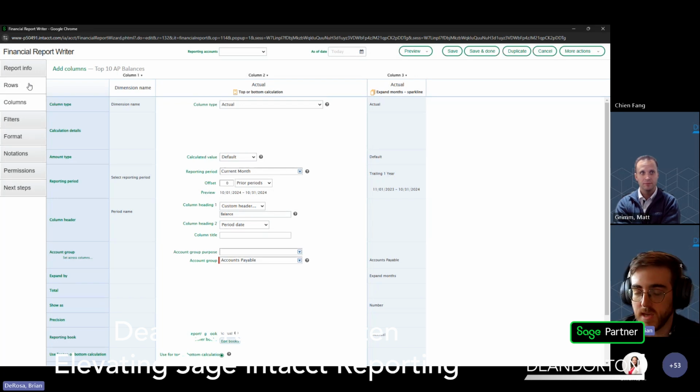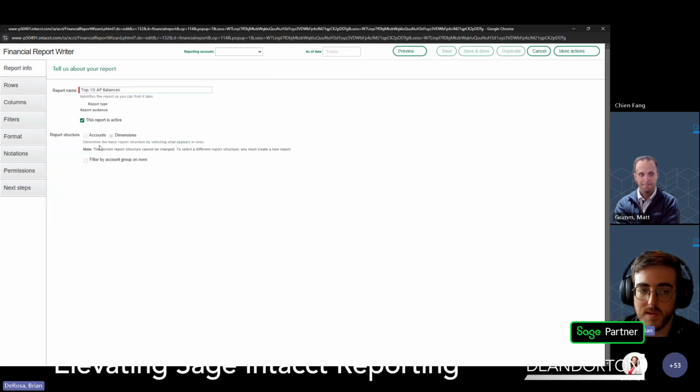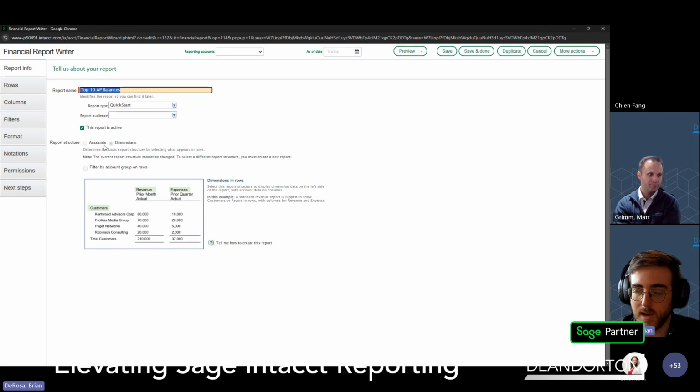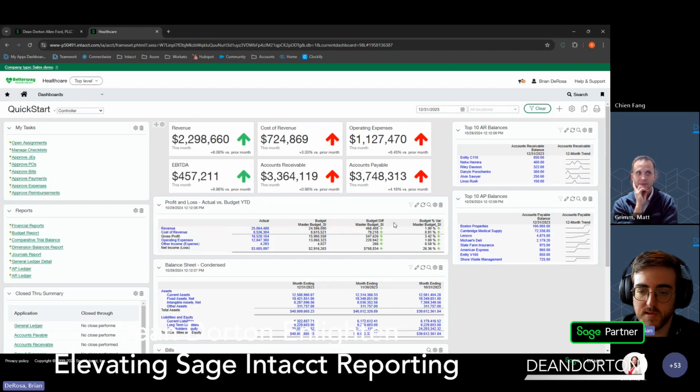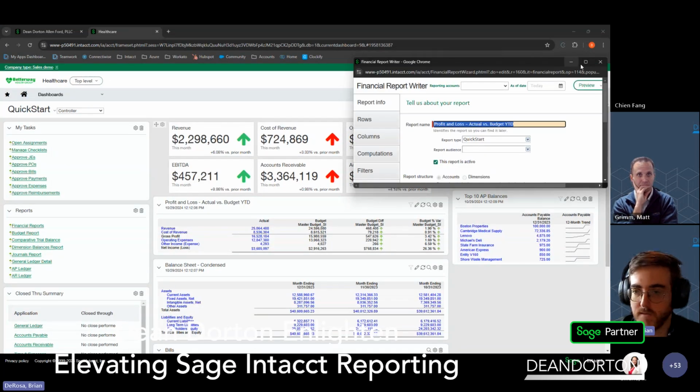So we can do the same thing with any dimension. So if you're looking at AR, this can be customer. If you're looking at inventory, this can be item. If you're looking at revenue, it can be customer as well. So just that first decision you're making is whether you want accounts to be rows or columns, and then whether or not you want dimensions to be rows and accounts to be columns. That's the first decision. We're going to jump out of that and jump into this profit and loss here for the rest of it.